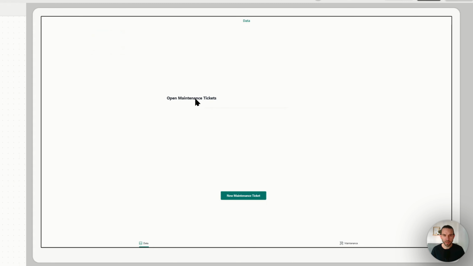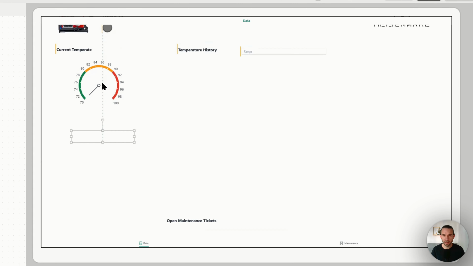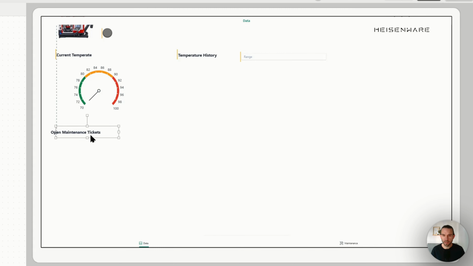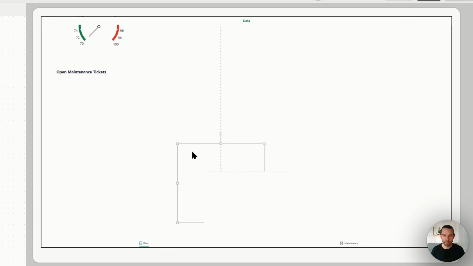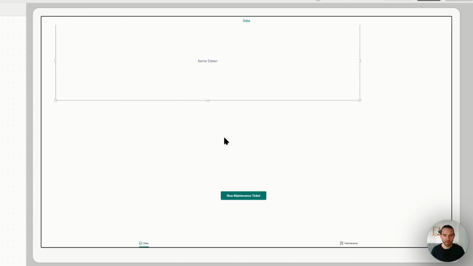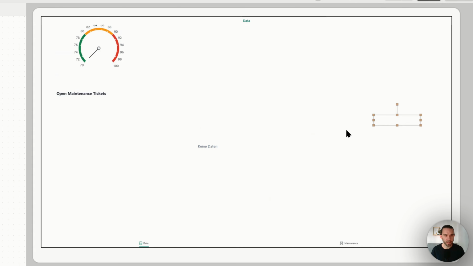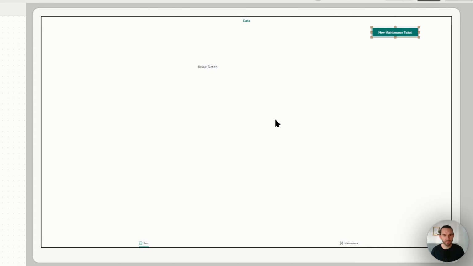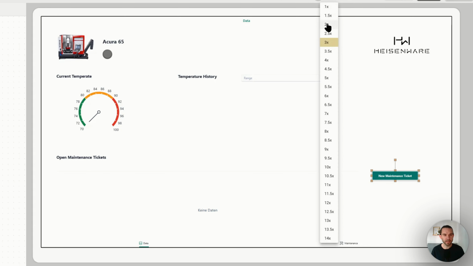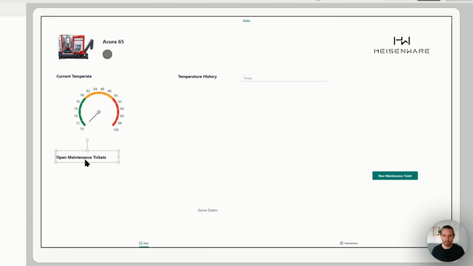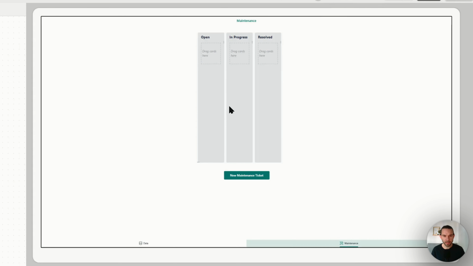And then we have to open maintenance tickets. And you see those help lines. Those are very, very cool and easy to use. And then we put the button somewhere here. So now you can see we have too much space. You can decrease the page height again. Maybe we fit it on one page even now. So this should fit on one page now. So no scrolling anymore.